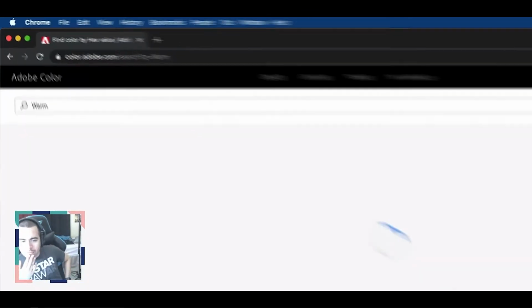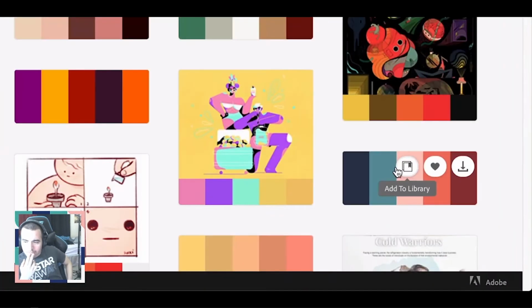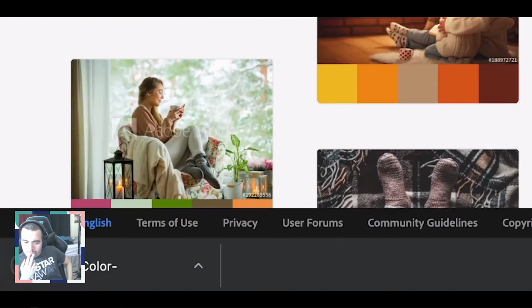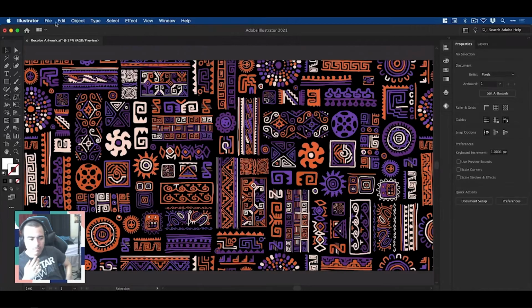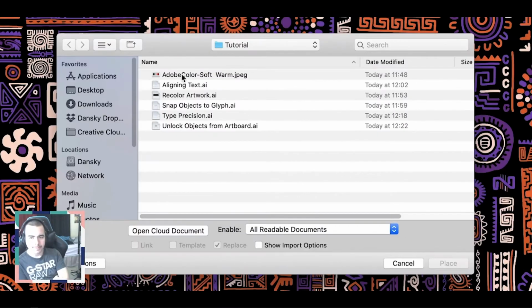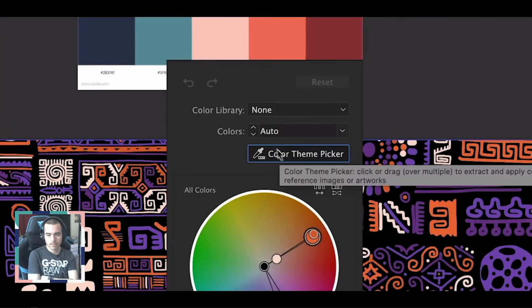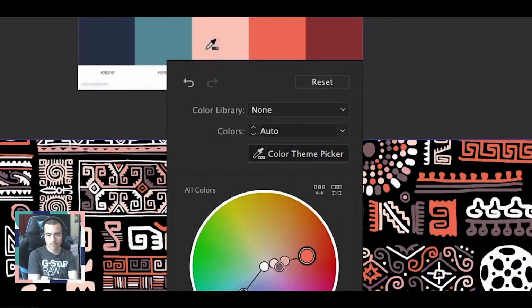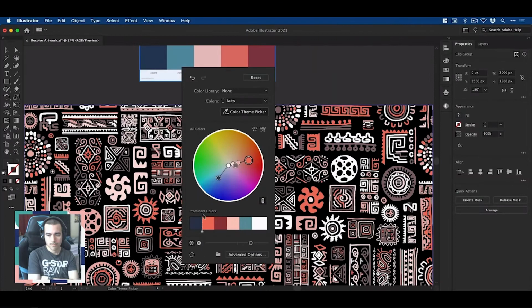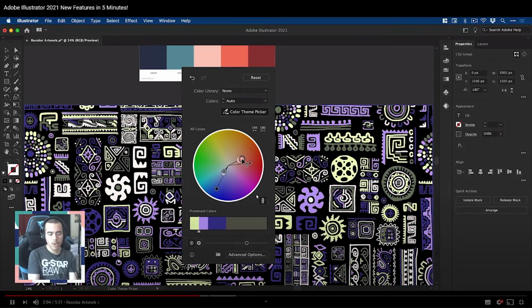I'm going to type warm, and Adobe Color will serve me up loads of different color palettes, and I can pick one, add it to a library, or download it as a JPEG. So we'll download this one. And we can then place this JPEG into our document. So we'll go back to Recolor Artwork, and we can click on Color Theme Picker. And with the eyedropper, click on the color palette, and you can see the artwork is recolored with colors from that color palette. Whoa, whoa.